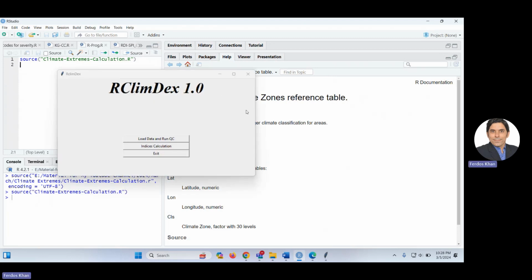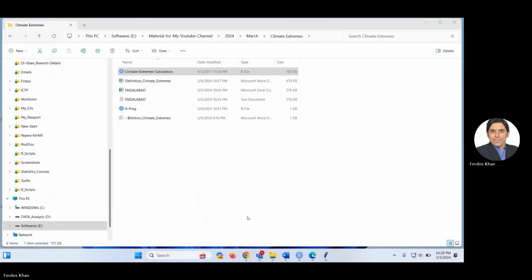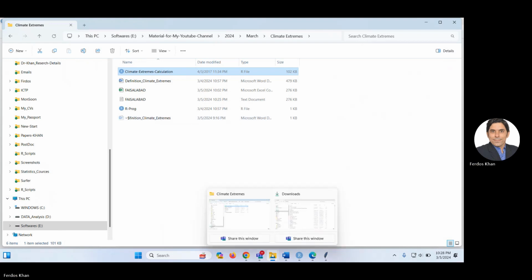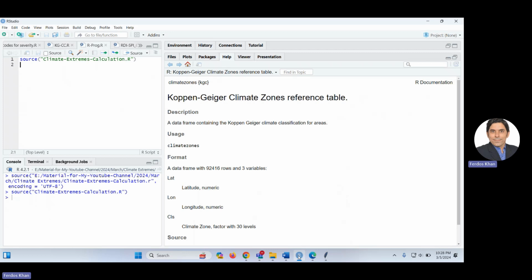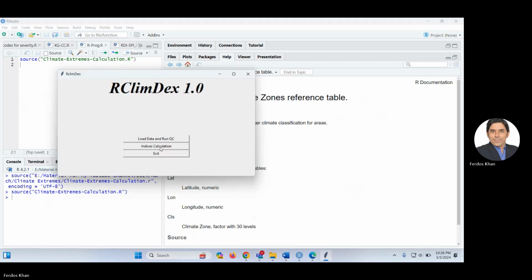And when you run that, you will see you have this window. One thing, remember that there is no folder here. And when I run this R code and put some parameters, you will see some folders will be created. Okay, let's go to this again, this one. There are three things: load data and run QC, quality control, indices calculation, and exit. So the first thing is load data and run QC.